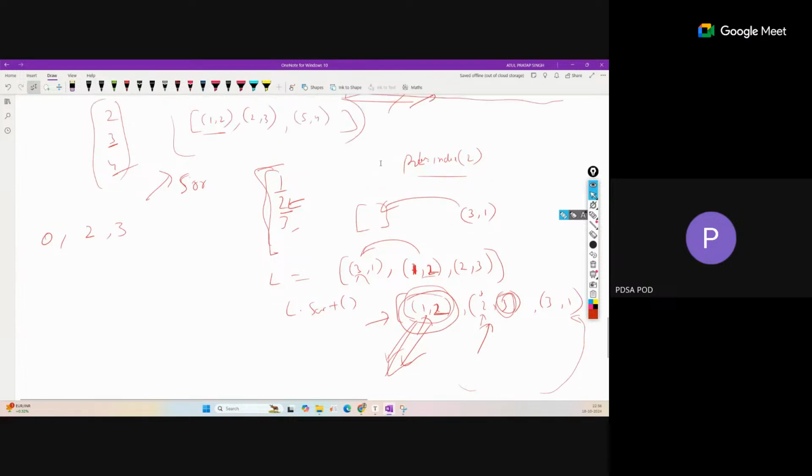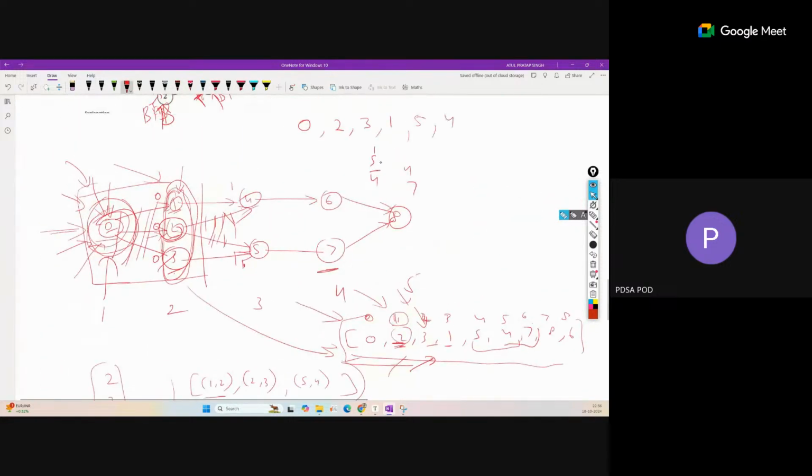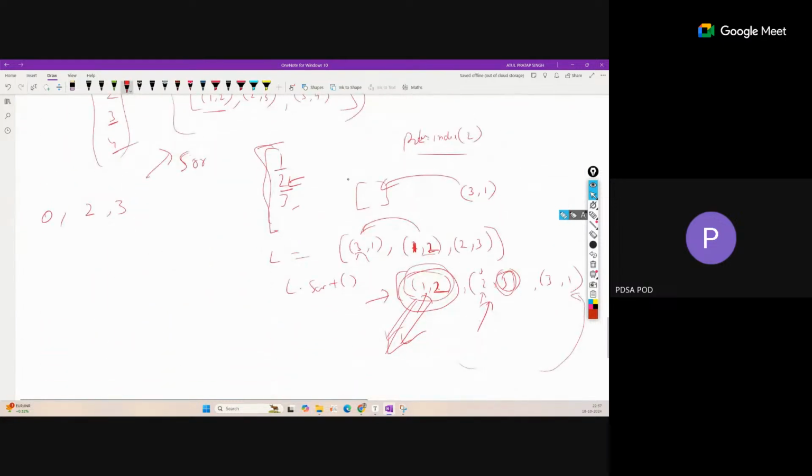So after picking 3, this edge will be removed. Now this 5 becomes in-degree 0. So we will add the index of this 5. So the index of 5 is 4. So we will add that in our list, which now only contains this. So that means 3 comma 1, and we will add 4 comma 5. Okay, so this is the index and this is 5.